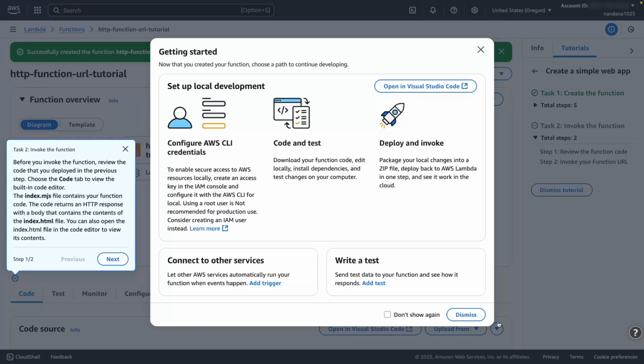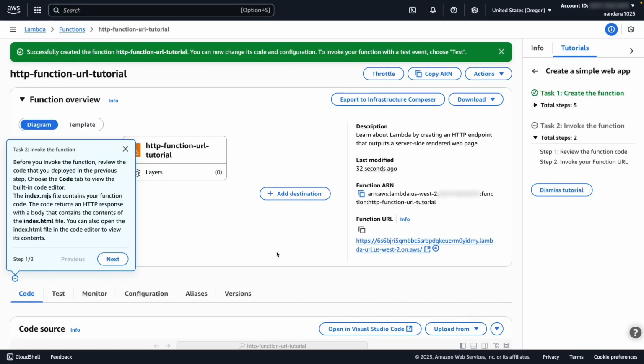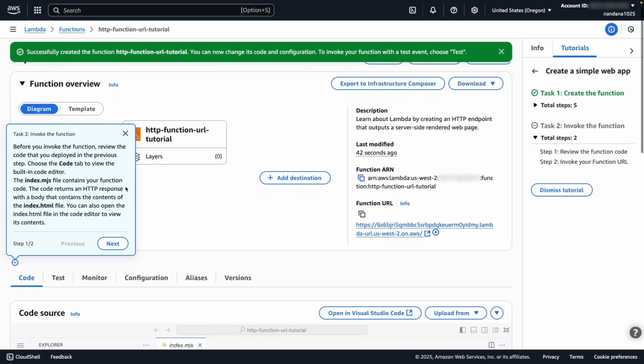Now that we have created our Lambda function, we can choose one of these paths to continue development of this Lambda function. Let's review these options once and say dismiss. We have completed task 1, the creation of this function. We have the code, and the code will display HTML. Let's go ahead and invoke this function.